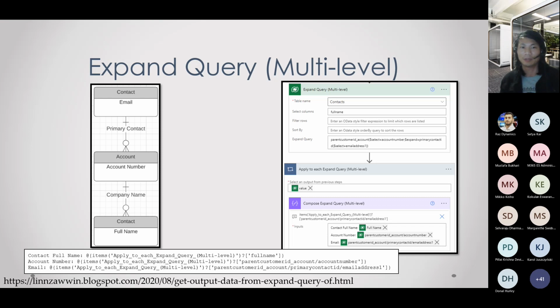So let's say it's the primary contact, and it's the primary contact ID, and the actual column name at the end of this one. In that way, you can do the nested expand up to 7 or 8 levels in your expand query by just putting slash lookup to another table, slash lookup to another table, so you can write it in one expand query.